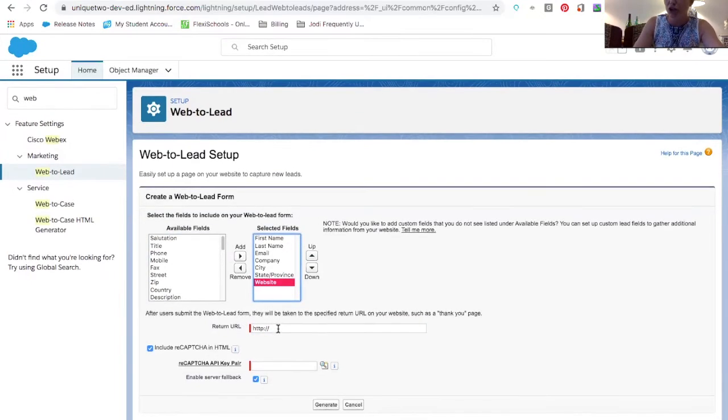You need a return URL, so I would definitely talk to your web development team on what the return URL should be. Let me just put in www.salesforce.com for now. You'll have an option to include reCAPTCHA in HTML. Now, if that means nothing to you, then I would definitely talk to your web dev team, because that is really going to help. They may have their own reCAPTCHA in their code that doesn't require that.